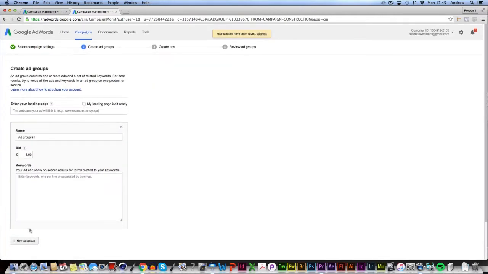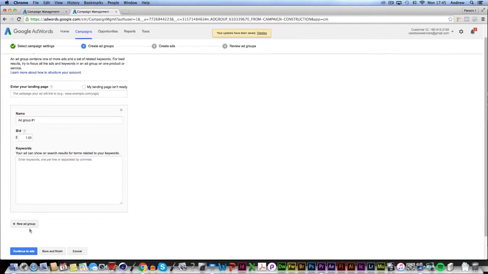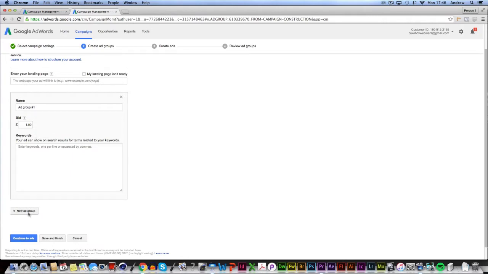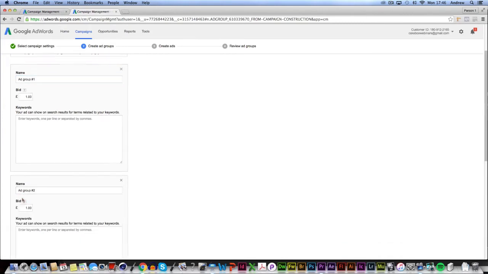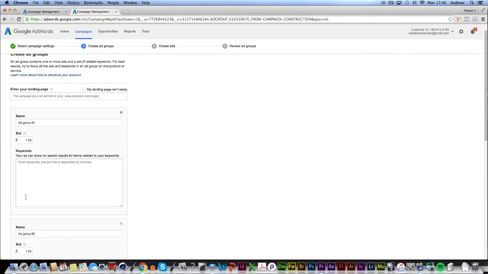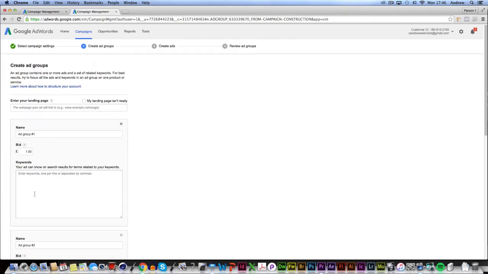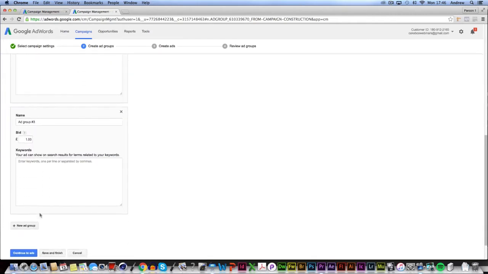Then the second part is to create ad groups. As I mentioned before, it's a really good idea to create ad groups to make your ads more relevant. So you group all similar keywords into separate ad groups, and you can add more ad groups simply by clicking this button here where it says new ad group. You can add as many as you want, and then all you do is copy and paste your keywords. You should have done your keyword research, and those keywords will go inside these blocks here.